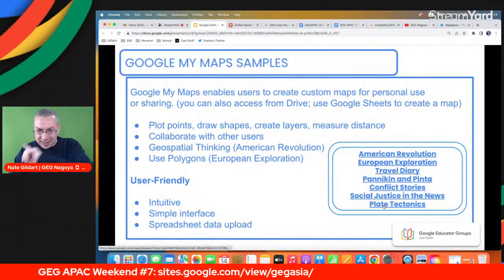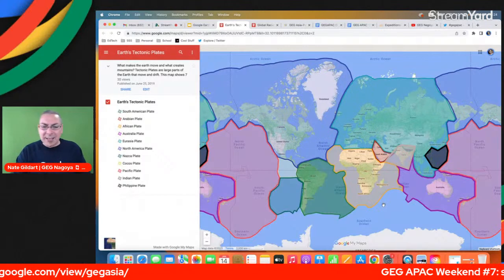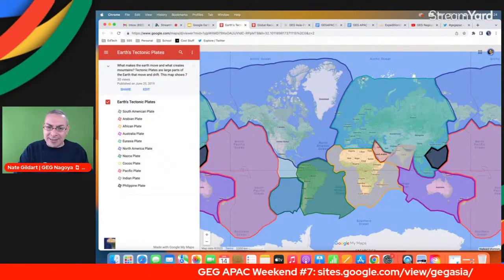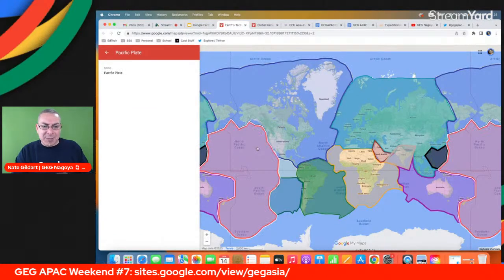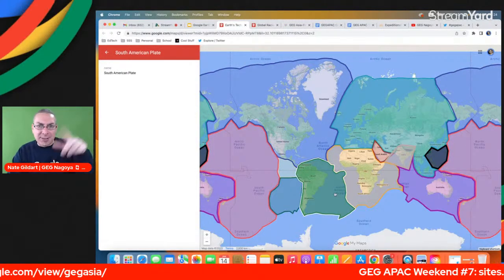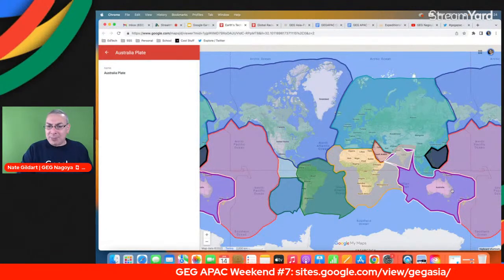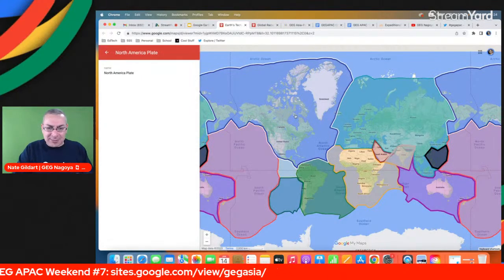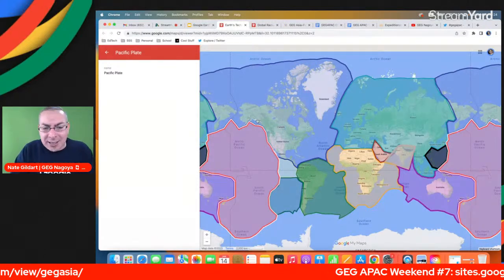Another thing that you can do with Google My Maps, I do not have a tutorial for this, unfortunately, is create these different polygons, they're called, right? Where you can actually take a map and draw different parts of different regions in the world. And this is a student that I had that created plate tectonics. They were working in a group. This student in particular obviously didn't finish, but I think they did a really good job on the design.